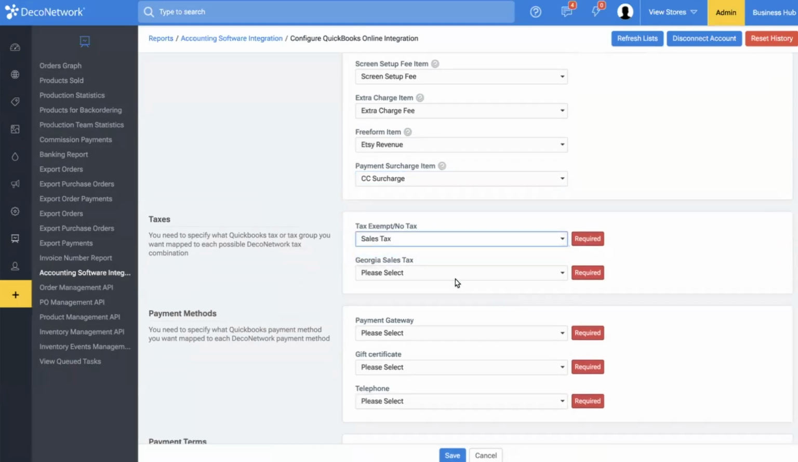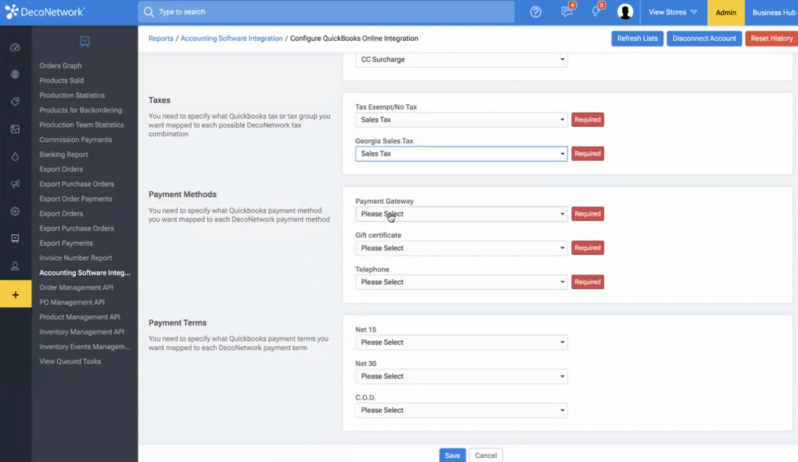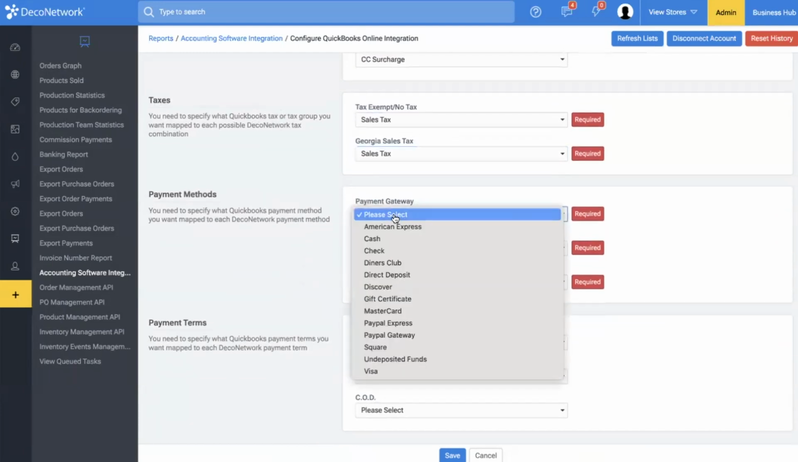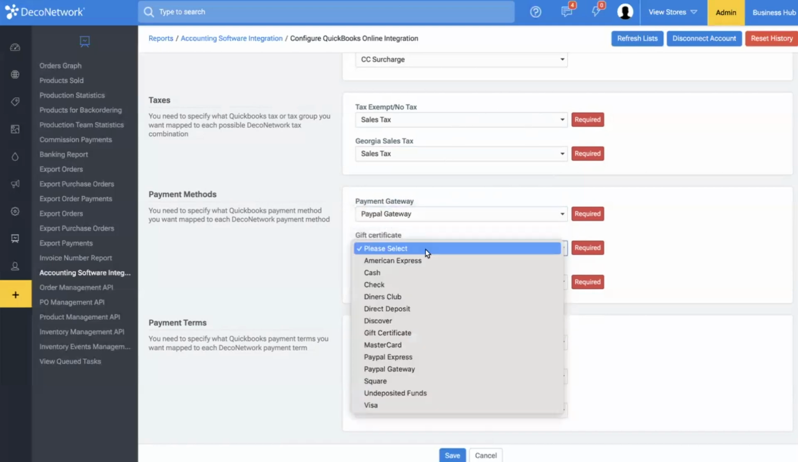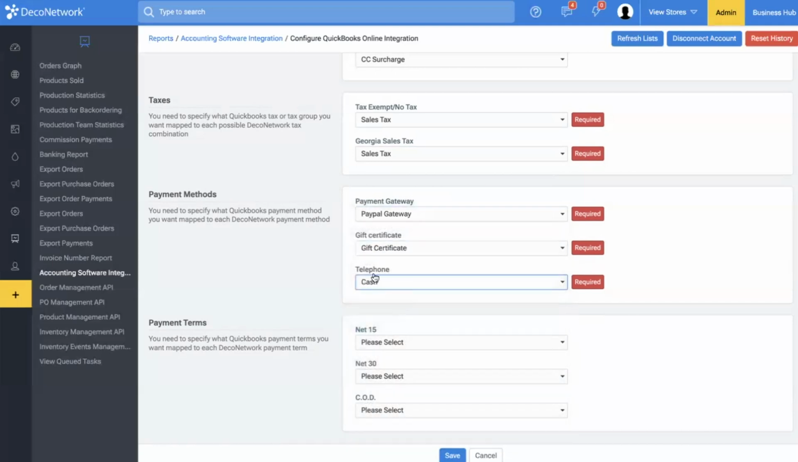Okay, tax exempt, sales tax. I'm not even in Georgia. Payment gateway. So anytime I take a payment through Deco Pay, we'll call it PayPal gateway for now. Again, I could go add a new account term. Gift certificate, and telephone. Again, I would prefer not to have this. It's cash. Maybe I didn't save the name change, but that's my cash payment.